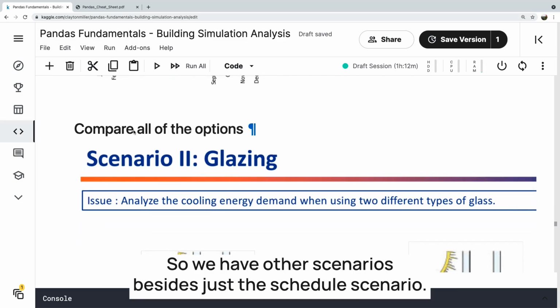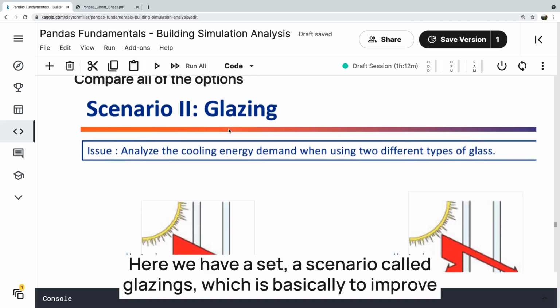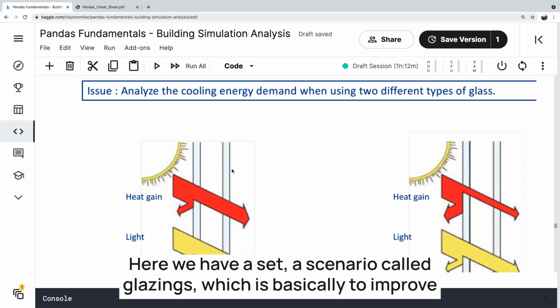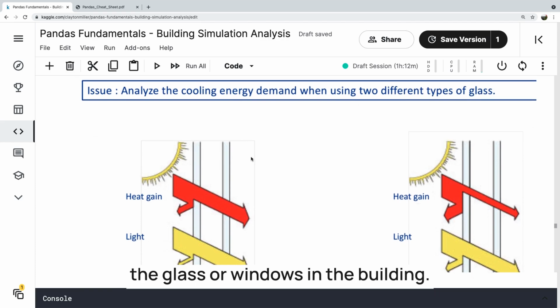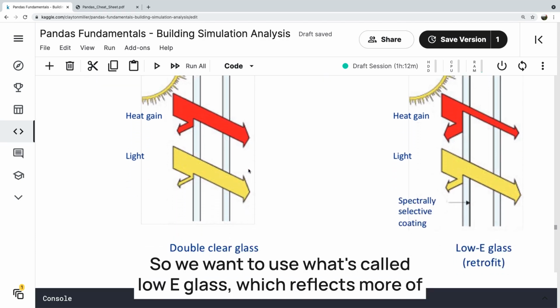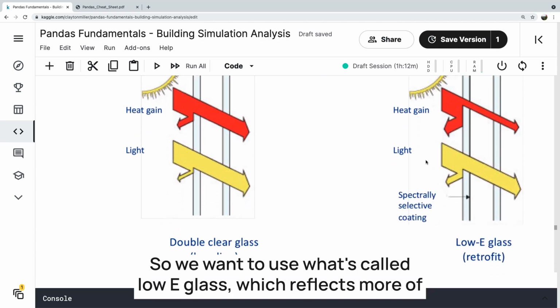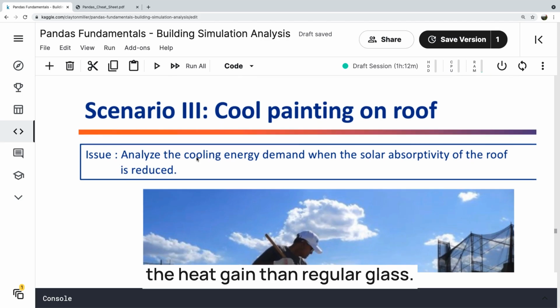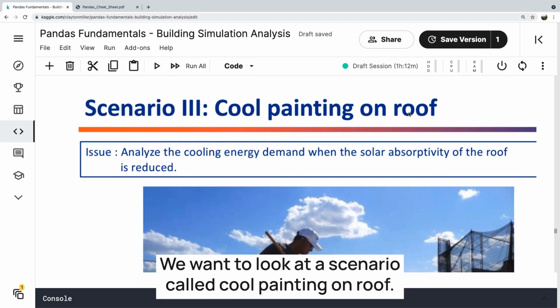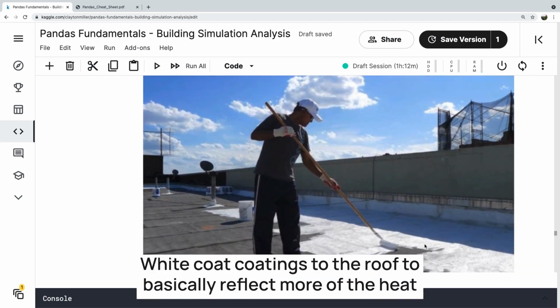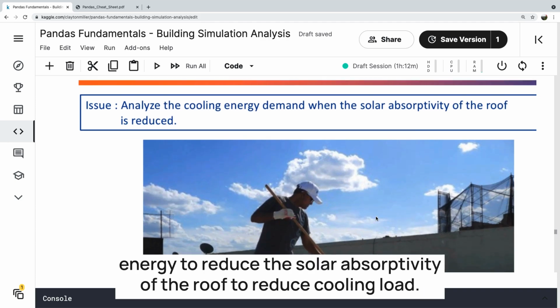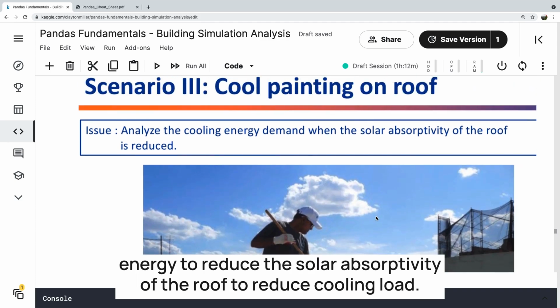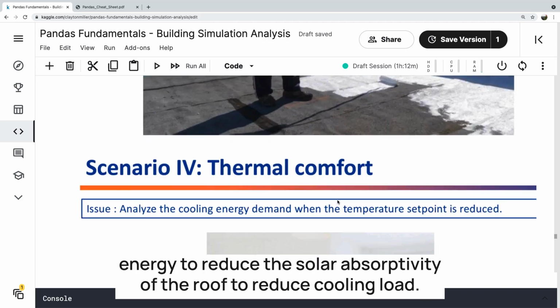So we have other scenarios besides just the schedule scenario. Here we have a scenario called glazings, which is basically to improve the glass or windows in the building. We want to use what's called low E glass, which reflects more of the heat gain than regular glass. We also want to look at a scenario called cool painting on roof. We want to apply white coatings to the roof to reflect more of the heat energy, reducing the solar absorptivity of the roof to reduce cooling load.